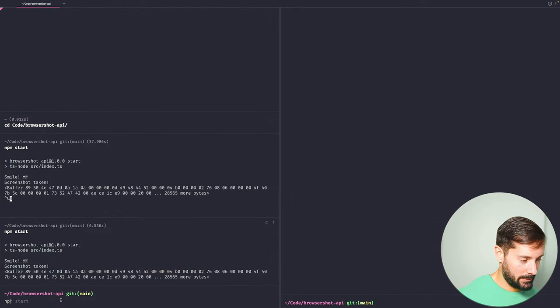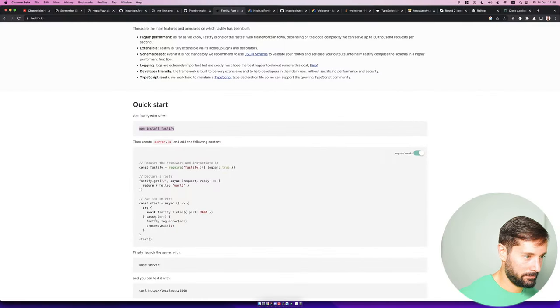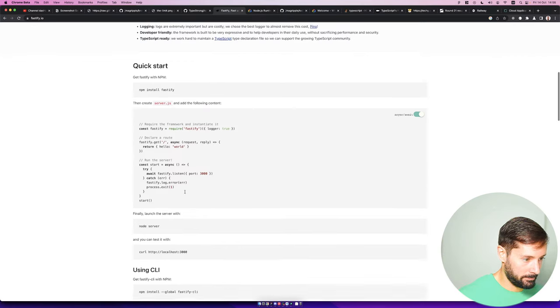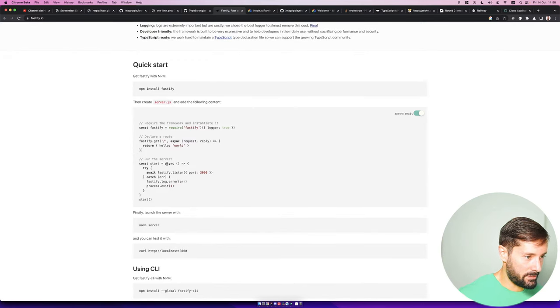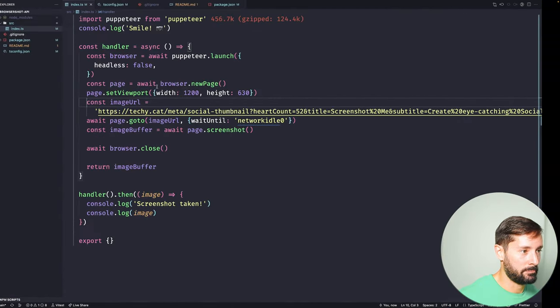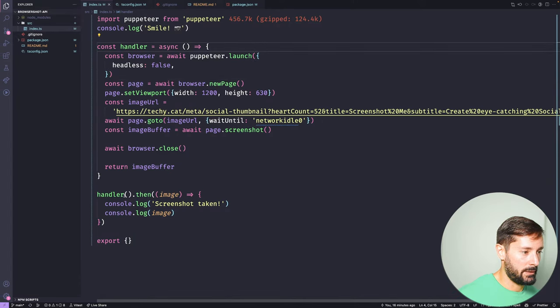So in the terminal, let's run this. And all they want us to do is require it. I swear I remember Fastify injecting like the apps and the controllers in a different way, but I guess that's their Hello World solution. So maybe that's all you need.